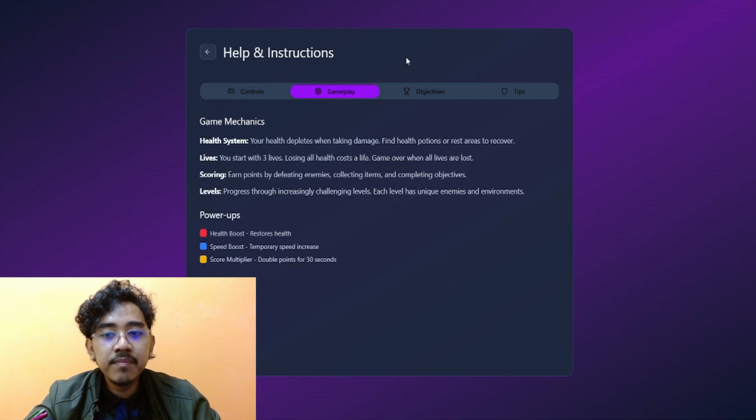Next, we have the gameplay instruction. Here we have the game mechanic explained. For example, here, health system. Your health depletes when taking damage. Find health potion or rest area to recover. And there are all other game mechanics that are explained here, like scoring and levels. Other than that, there's also power-ups. There's health boost, speed boost, and score multiplier.